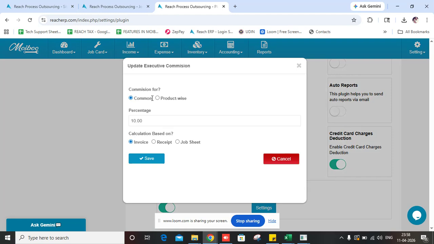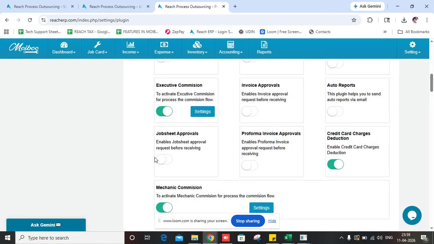Here you can choose whether the commission is common or product wise. Then enter the percentage commission. Next, select how the commission should be calculated, whether it is based on invoice, receipt, or job sheet. Choose any one option and click Save. So that's it. The setup is complete.